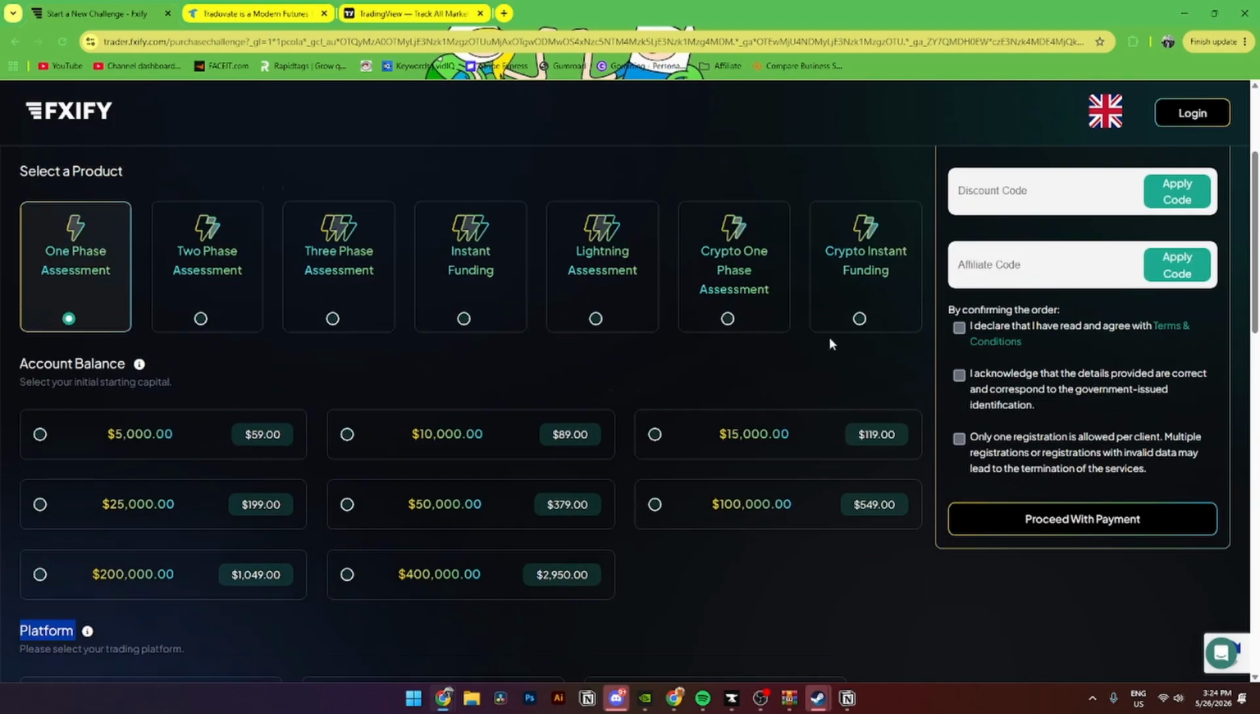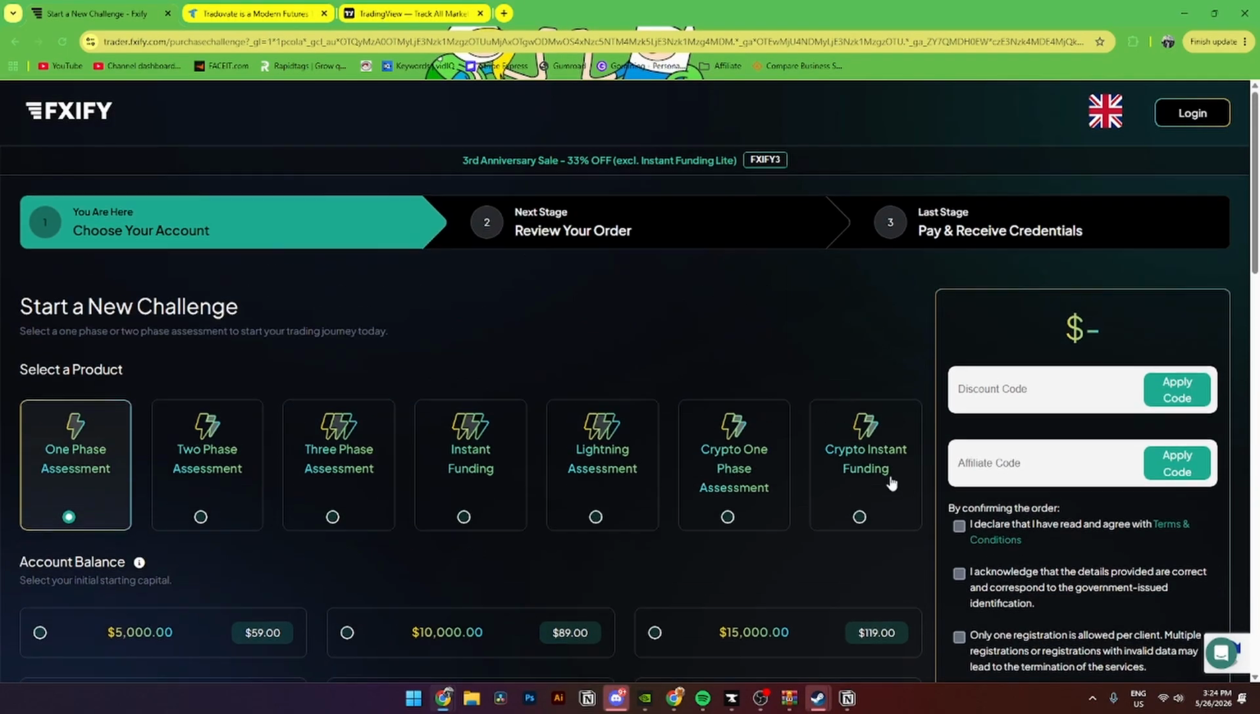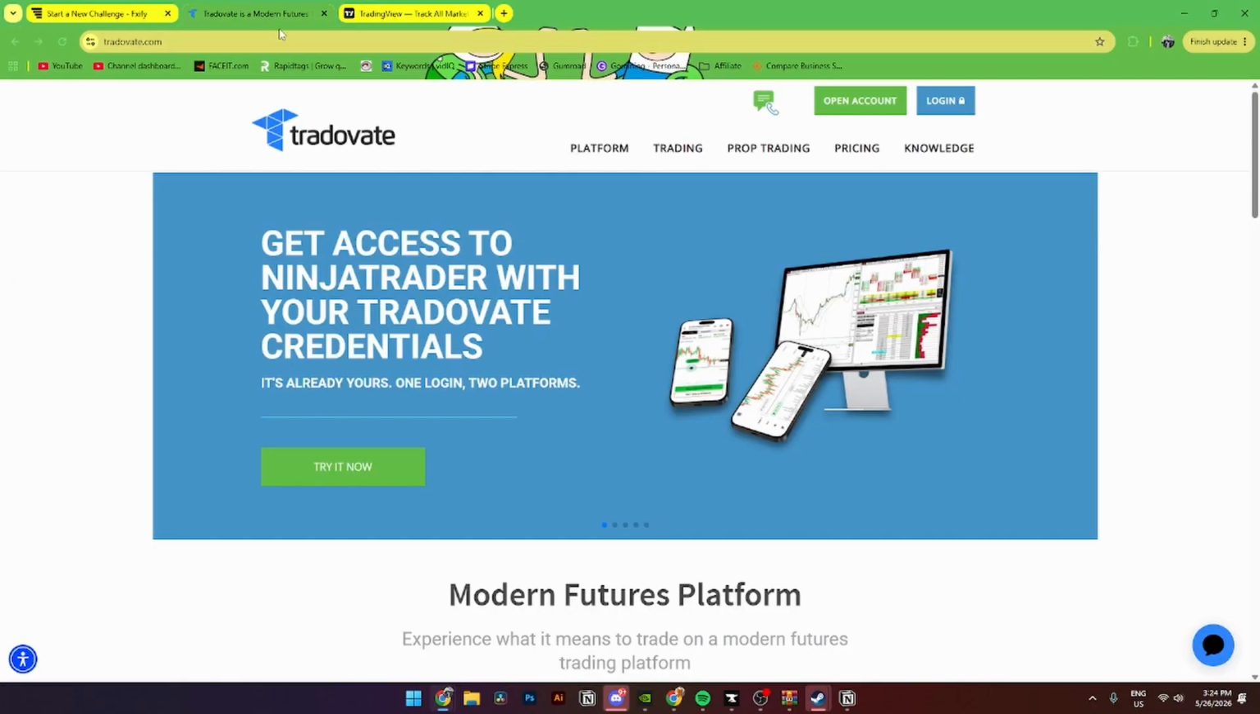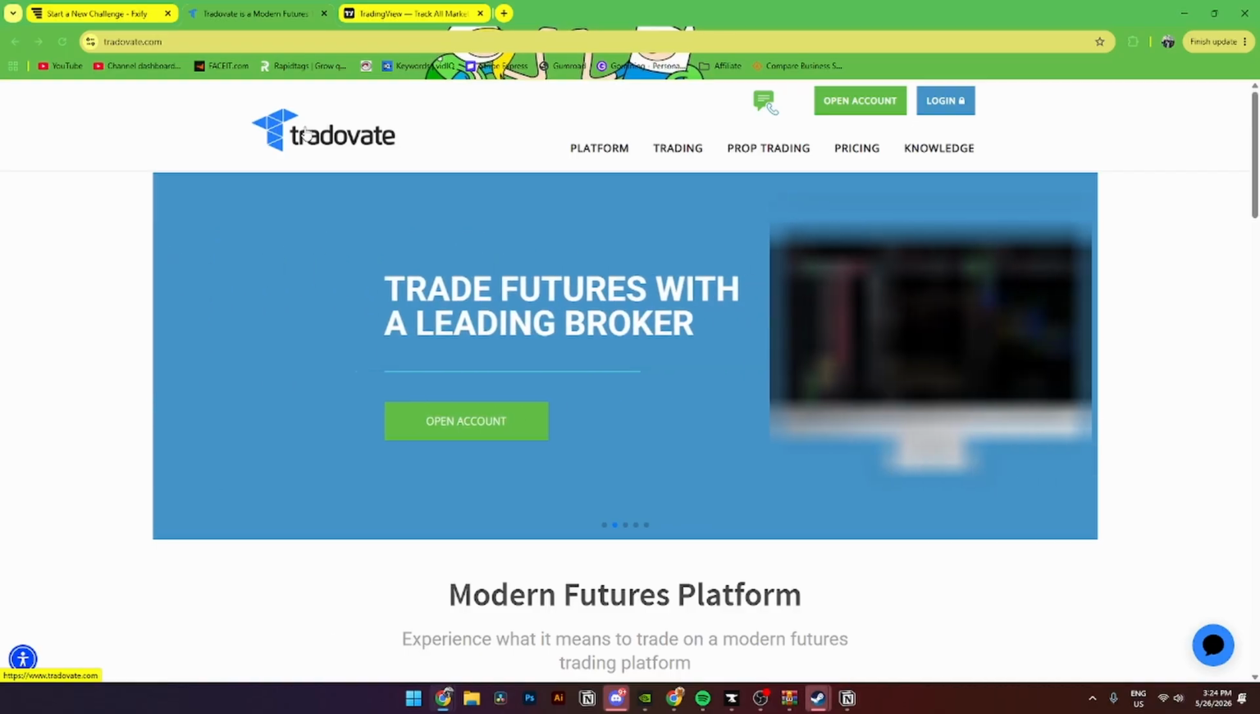From here you'll simply need to fill in all the details and then go over to proceed with payments and review your order and pay and receive your credentials. Now from here you'll need to write these credentials down, and then from here you'll need to go over to Tradingview because we will use Tradingview to connect to Tradingview.